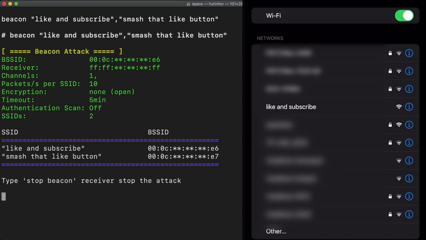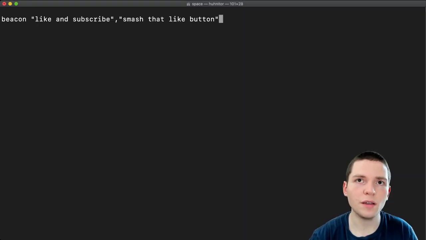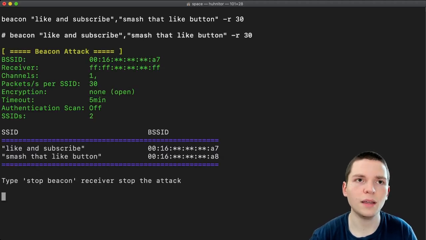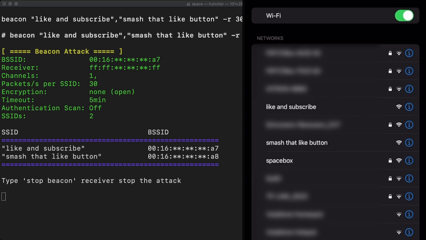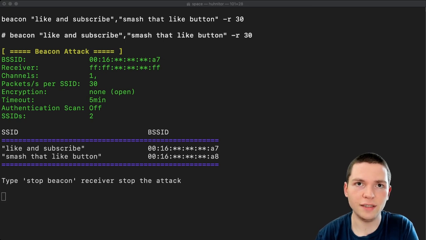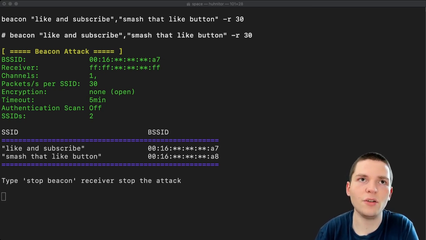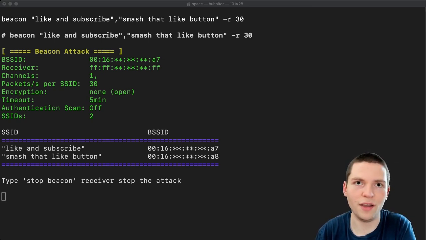So what I'm going to do is stop my attack. So I copied the command from before, but now I'm specifying a higher packet rate. So let's try 30. I'm sending 3 times as many packets. And now let's see if that has an impact. Yeah, I can immediately see both networks appear on my test device. So both the packet rate and the channels can have an impact on whether or not clients will see your network. So in an area where there's not much Wi-Fi, you will probably have a much easier time advertising your fake access points. In an area that is crowded with Wi-Fi, you will have problems advertising your fake networks because there are so many other advertisements floating around.